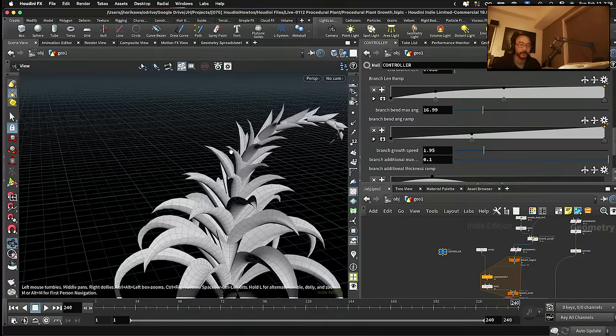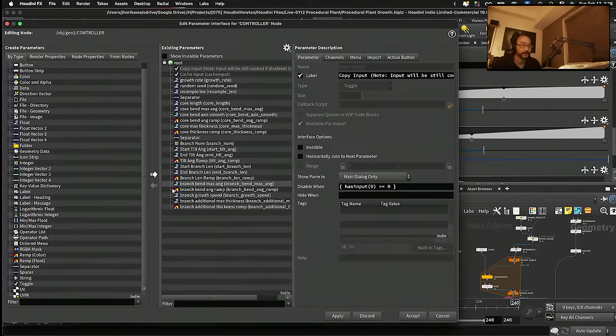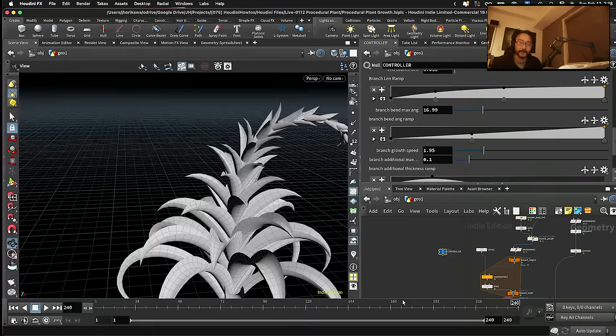Or maybe 1. I don't know. Exaggerated value sometimes could be really interesting as a return. Alright, looks good.